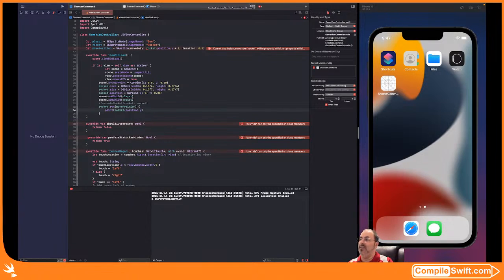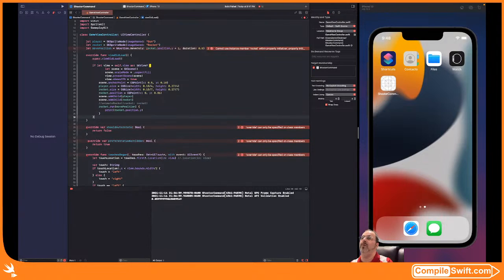Got a bad feeling. I messed up, didn't I? Yeah, I'm missing one. Cannot use instance member rocket. Yada yada yada. Yeah, I know. I figured that was probably going to go.